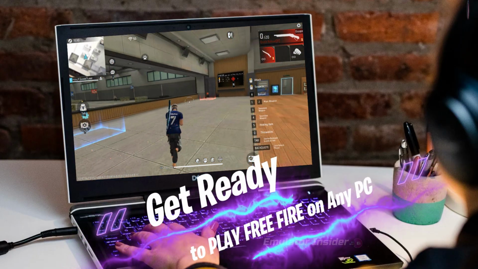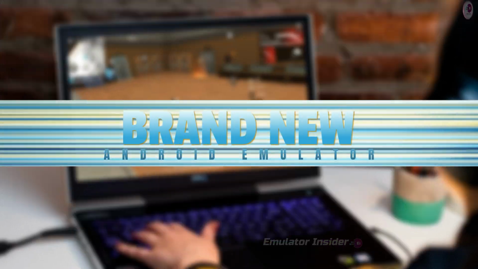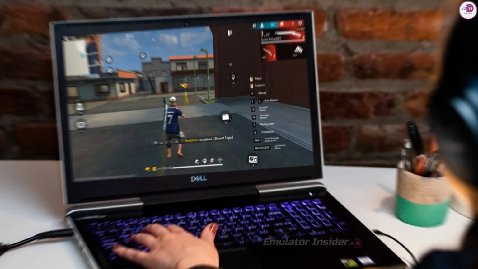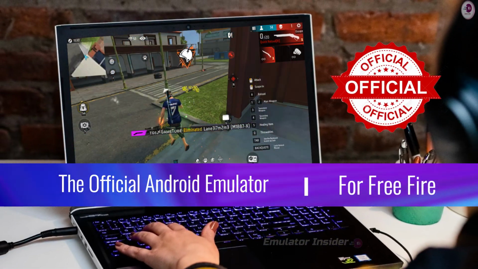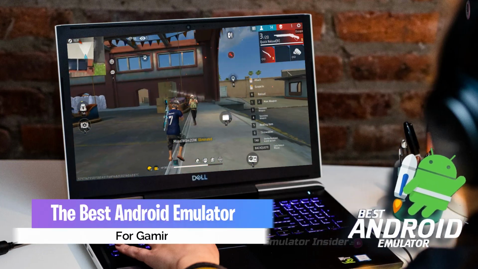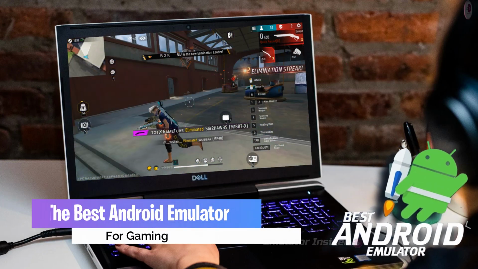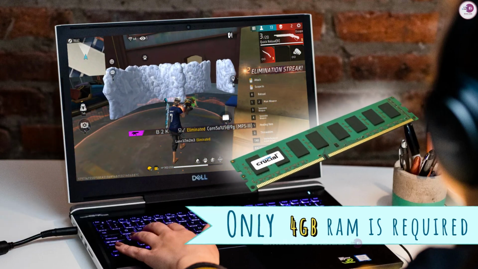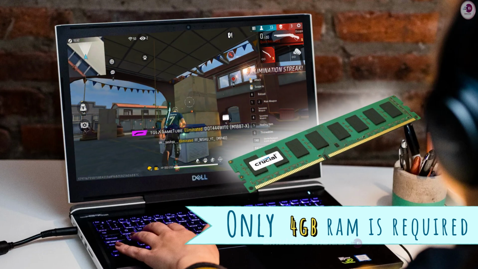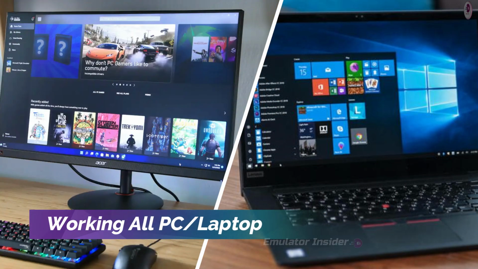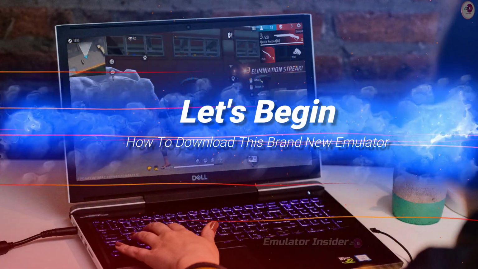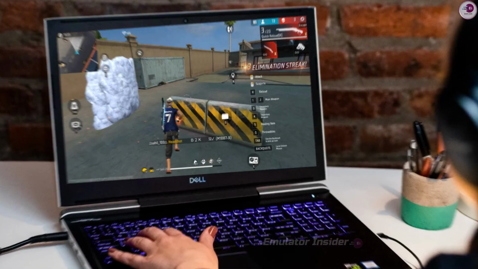Get ready to play Free Fire on any PC with this brand new emulator. The Android emulator that I will introduce to you today is the official Android emulator for Free Fire. And this is the best Android emulator for PC for gaming. It will run without a graphics card, and only 4 GB of RAM is required to run this Android emulator. It will work on any PC and laptop without any problem. So let's begin with how to download this brand new Android emulator.